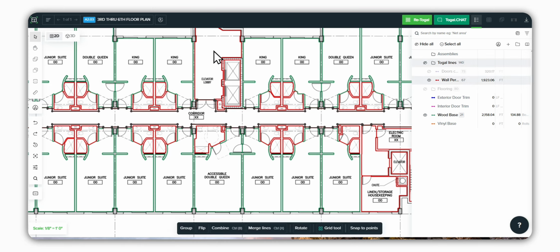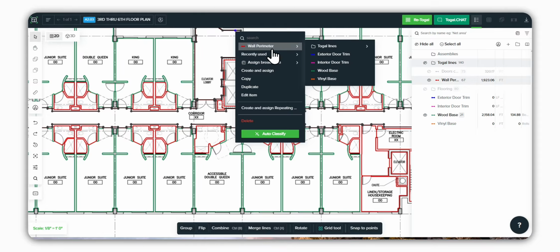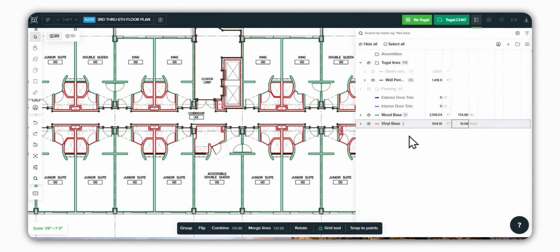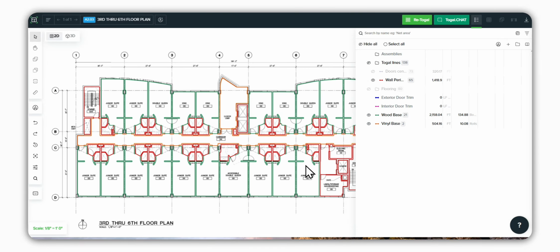If the corridor, as well as this elevator lobby, is getting vinyl base, well, then we can right click and reassign it to vinyl base. And you'll see over on my quantities panel, not only am I tracking linear measurement, but I'm tracking materials as well. This wood base is set up for 16-foot boards, and my vinyl base is set up for 50-foot rolls. I can always pad those numbers and add a 10 or 15% waste factor if need be.